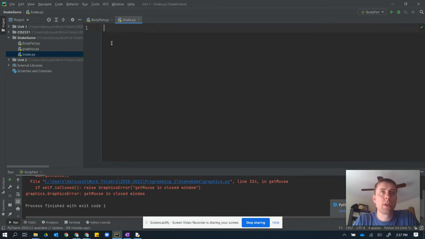We'll get our import statements going. Since I'm going to import what I did yesterday, I don't need to make the same imports again. I don't need to import graphics, because when I import the body part, it's going to come with graphics, because body part imports graphics. So I'm going to do from body part import star. Now remember, this is the name of the file that you have. So if you called it something other than body part, you've got to make sure that you call it whatever your file name was.